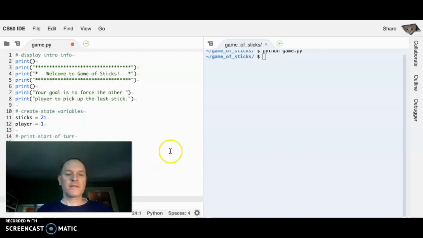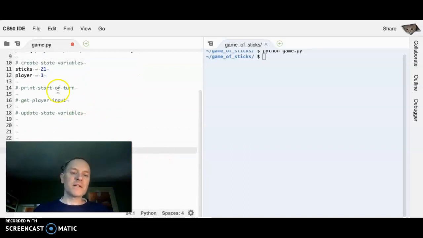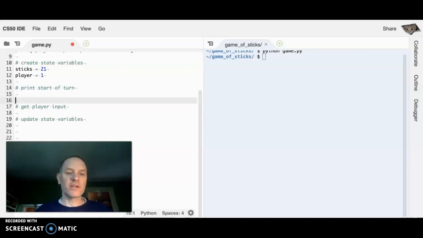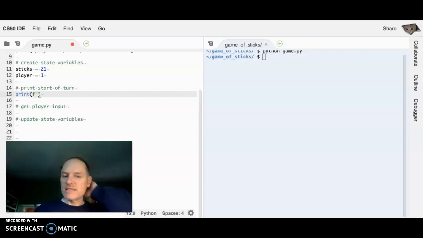Let's do things now. Our next task is print the start of a turn. All right, so we'll use our state variables right here in the start of a turn. So I'm going to use f strings to do this print statement, and I'll show you what that means in a sec. First, let's do it without the f strings. Just regular player one, it's your turn.